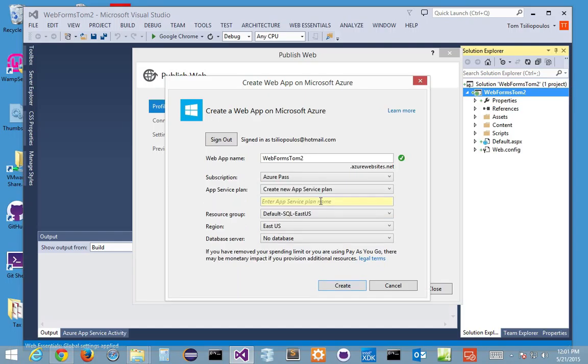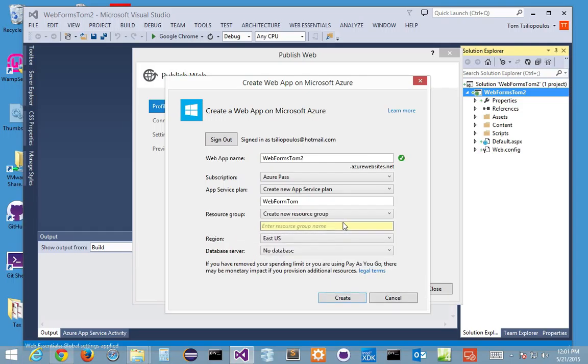I create a new app service plan. We'll call this Web Form Tom. How about that? That's the new service plan, right? And I want to create a new resource group. Why not? We'll call this the Web Form Tom resource group. It's just a container. The region is going to be East US. No database. I'm going to click Create.